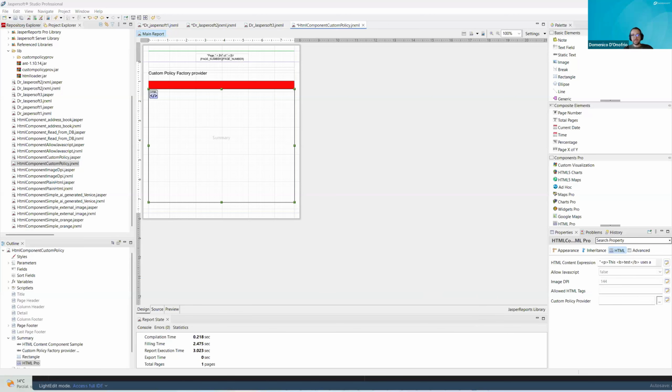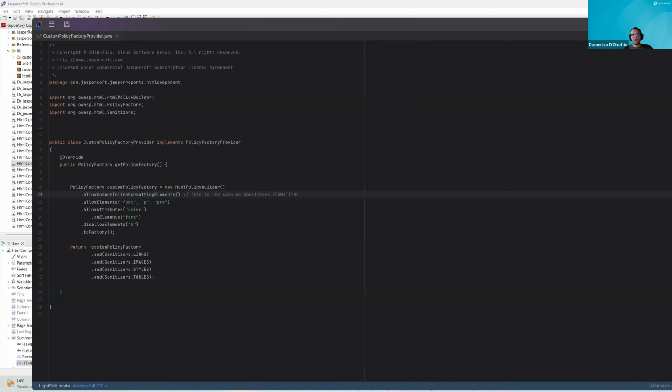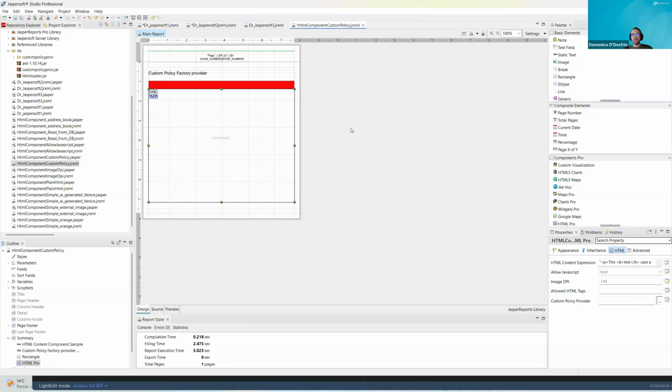Yeah, of course, I guess that with this custom factory provider, we can implement some additional method to get also some variable in input. So I think that we can extend this factory provider to make it work like we do normally with scriptlets as well.